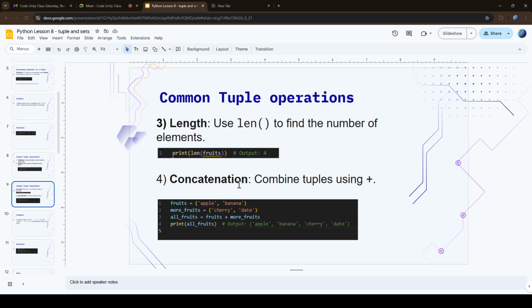So you also have concatenation. It's basically you combine tuples using the plus. So let's say if you have two elements and you're gonna combine them and make one big tuple, you just use the plus sign, similar to addition in math, basically. Like over here in the example, you have a tuple named fruits as apple and banana, and then you have another one called more fruits as cherry and date.